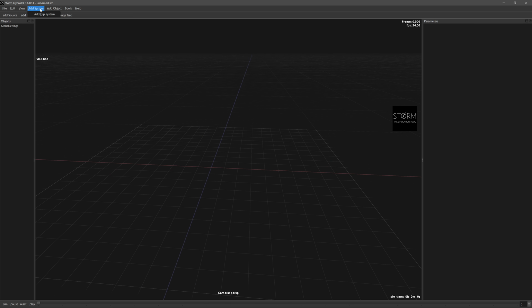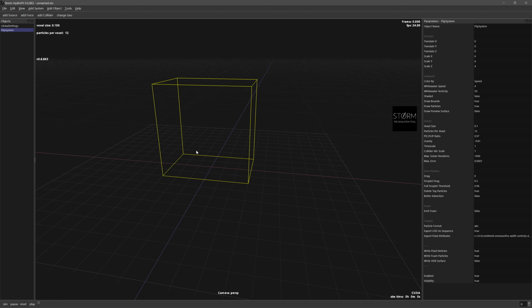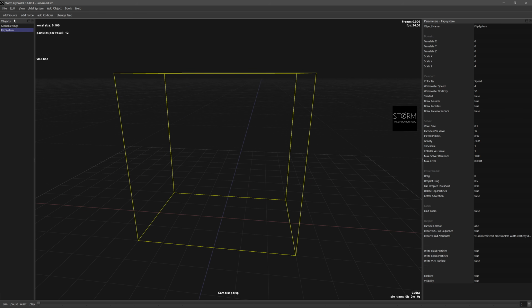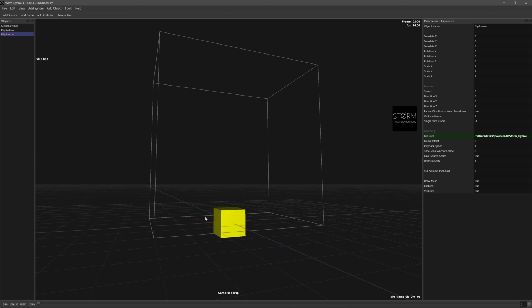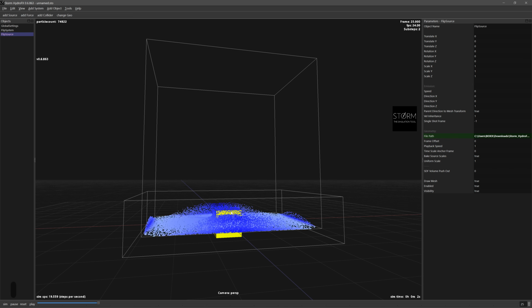You want to start adding a system. We have right now a flip system, and we have here the flip system. Then you need to add a source. So clicking add source, we will add this cube. With a space, you will see that you start to simulate.